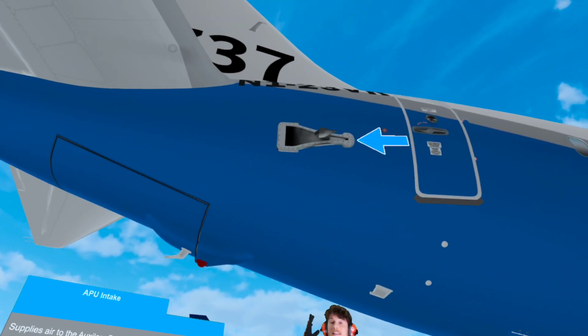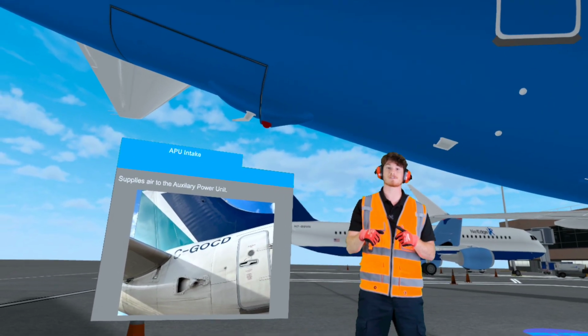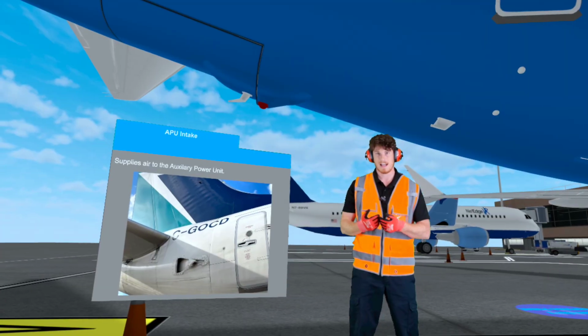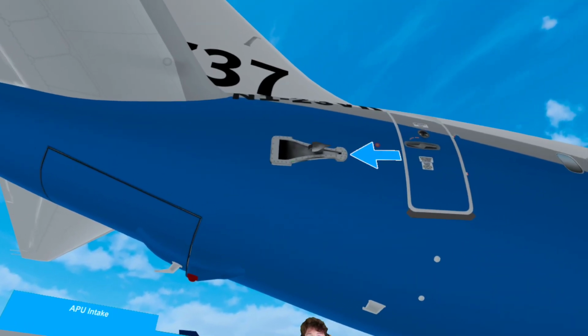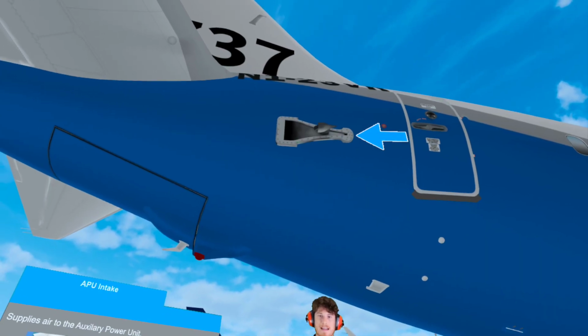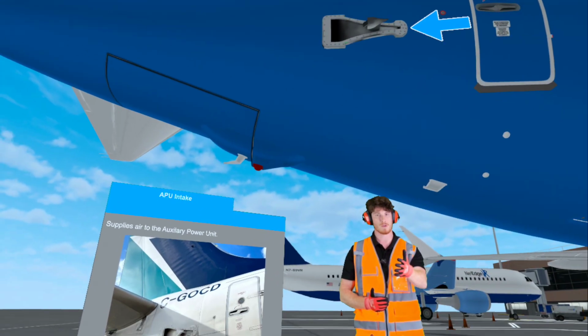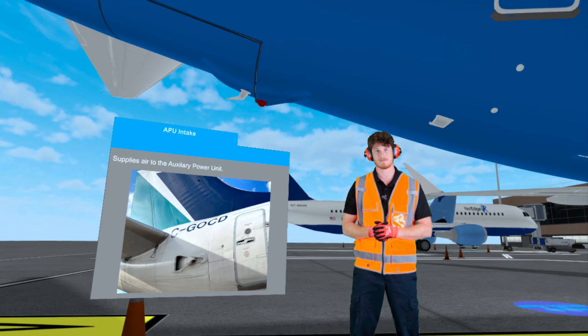APU intake. The APU intake is located here near the tail of the aircraft. It supplies air to the APU, or auxiliary power unit, which is used to power the aircraft when the main engines are powered off. We'll talk more about the APU in just a moment.